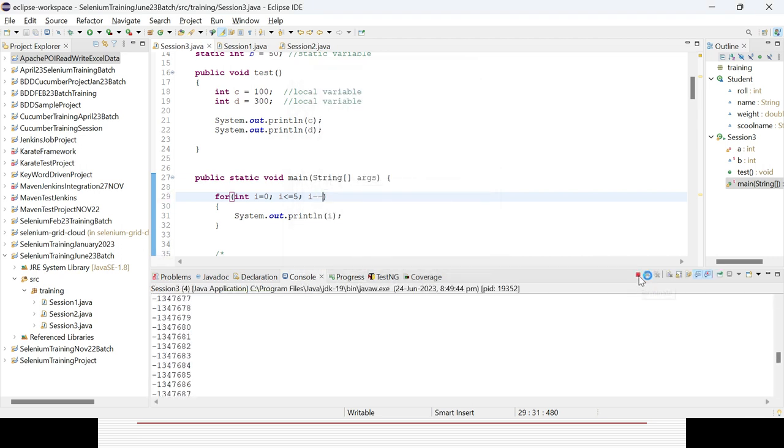It is giving you an error, because it is starting from 0 and it is i minus minus, but it will not match anything, any time. So that is the reason it will create the problem. Then what do I need to do? I need to go with the higher value.